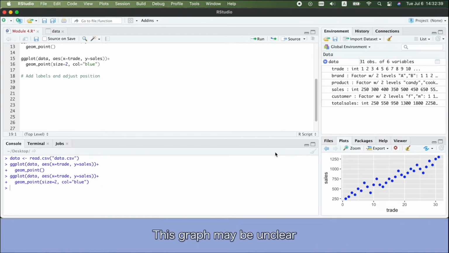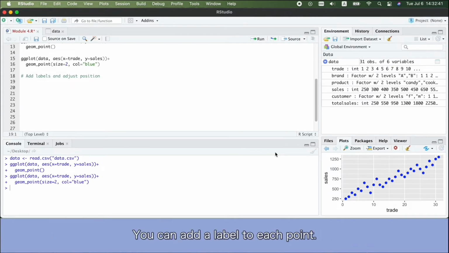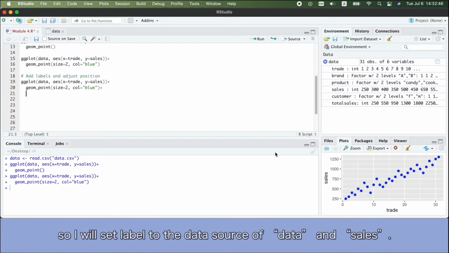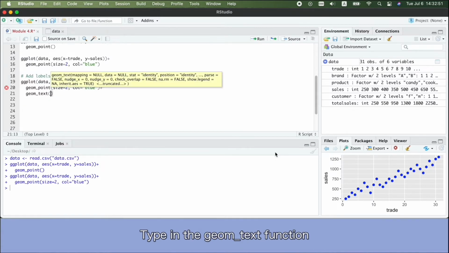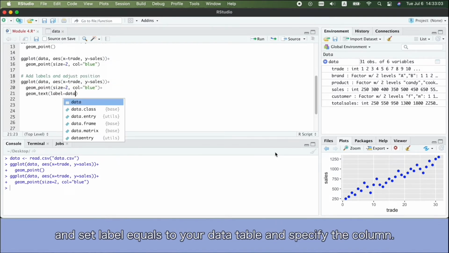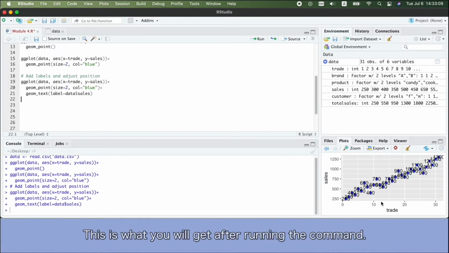This graph may be unclear as viewers might not know what value each point represents. You can add a label to each point. In this case, data points represent the sales revenue for each transaction. So I will set label to the data source and sales. Type in the geom_text function and set label equals to your data table and specify the column. This is what you will get after running the command.